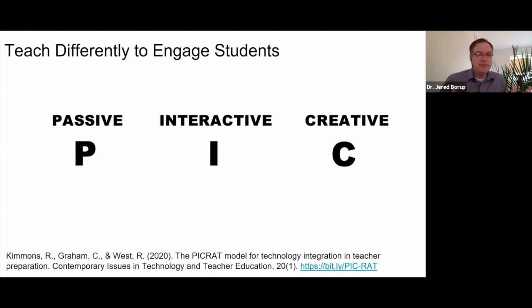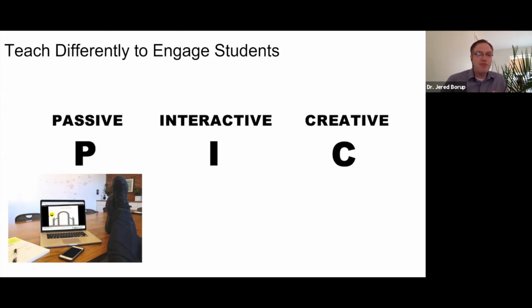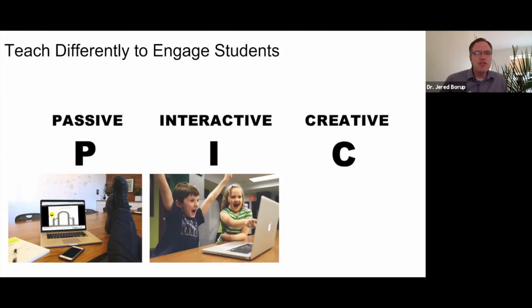So passive is, can you put your feet up on the table and just passively participate? Many of you are doing that now, right? You're just watching, you're not interacting in the chat or anything, and that's totally fine. It's a good use of technology to provide information. Students are consuming that information passively, but learning can also be interactive. Those of you that are interacting in the chat, that's an interactive use of technology, right?